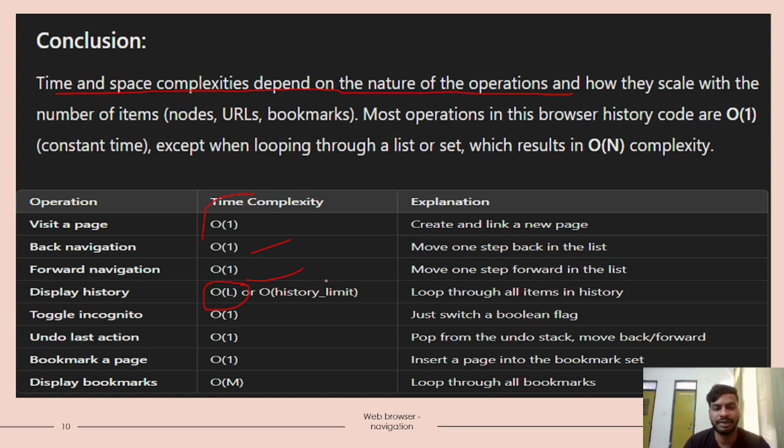For the incognito mode, using just a Boolean flag is big O of one. Like creating a link, moving one step back in the list, moving through the list, just with a Boolean flag. For undo last action, it pops the undo stack and moves back. For bookmark pages, inserting a page into the bookmark set, we loop through all the bookmarks.